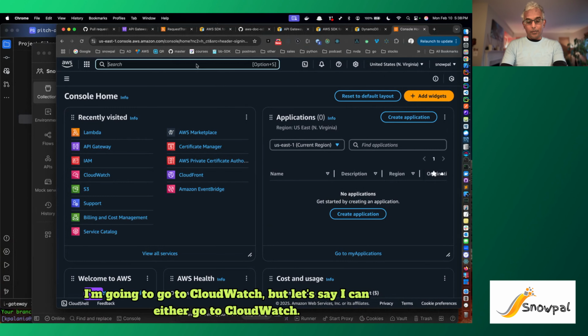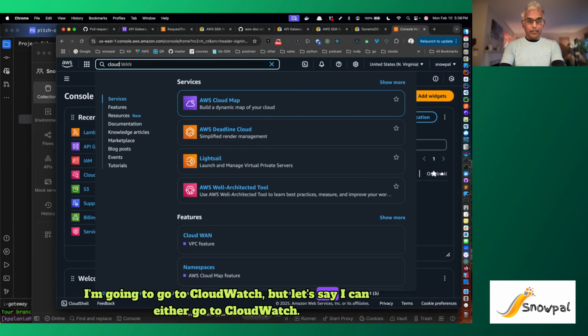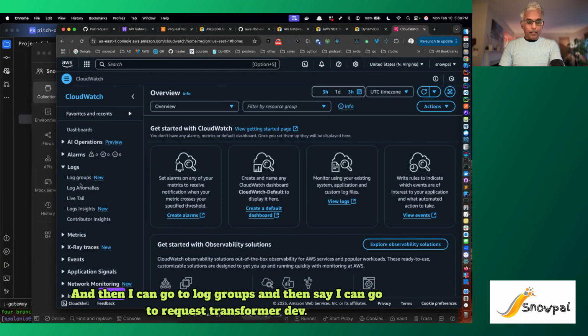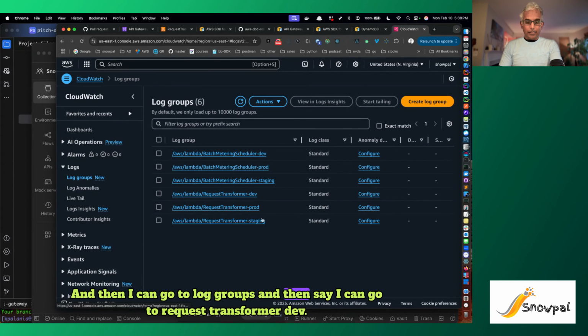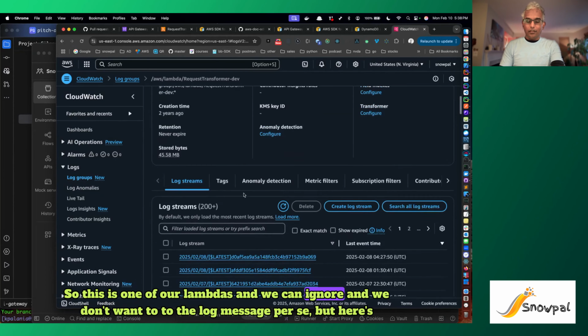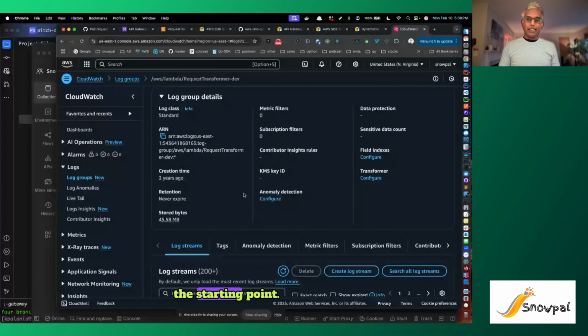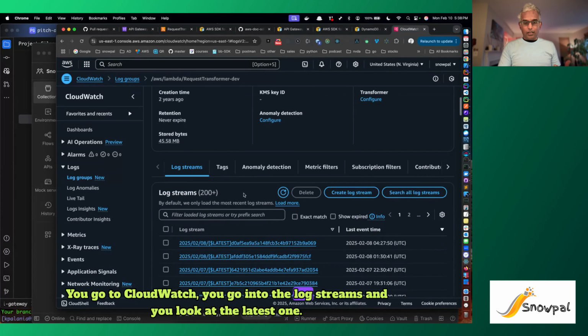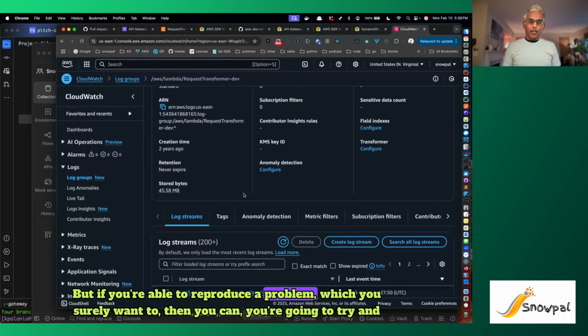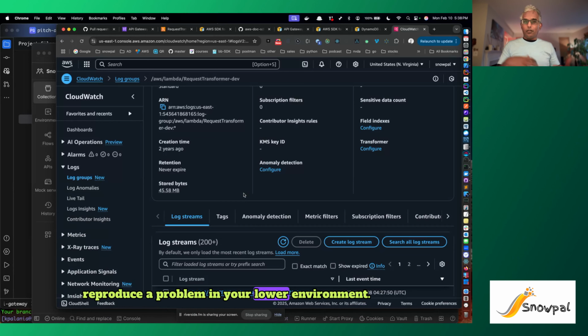I'm going to go to CloudWatch, then to log groups, and then to request transformer dev. This is one of our lambdas, and we're not going to go into the log message per se, but here's the starting point. You go to CloudWatch, you go into the log streams and you look at the latest one, or the one for the window of time that somebody reported a problem for. If you're able to reproduce a problem, which you surely want to, you're going to try to reproduce it in your lower environment, so you're going to do it on the dev environment.